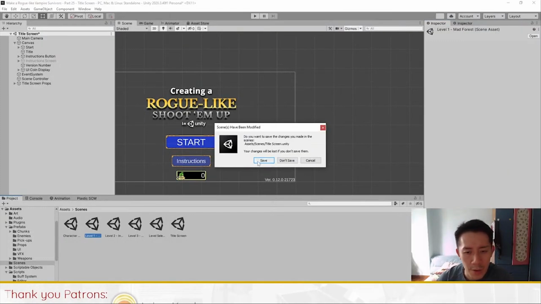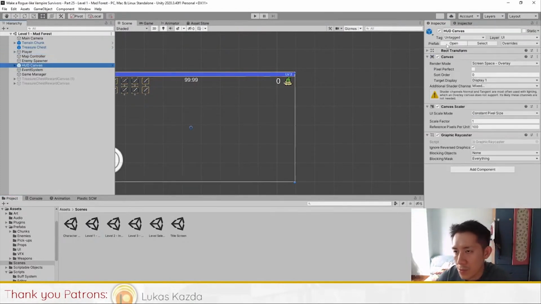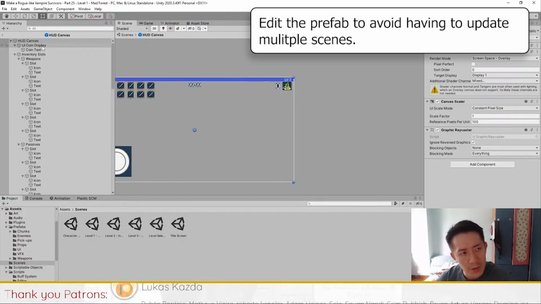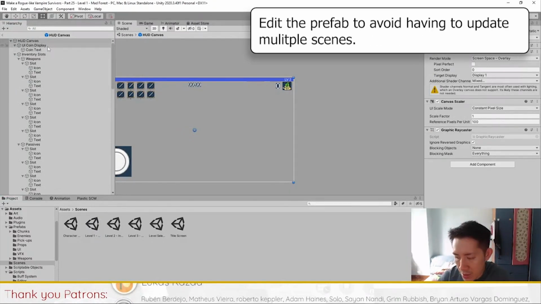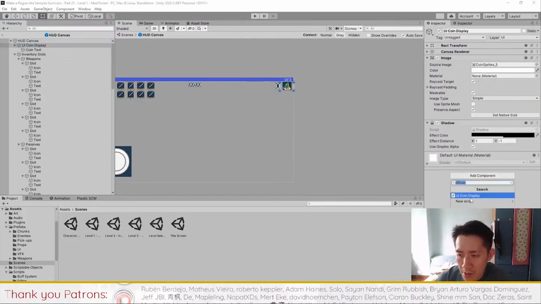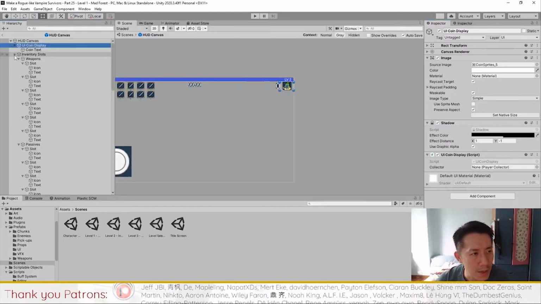I'm gonna head over to level 1 as well, and I'm just gonna add the same thing to the HUD canvas, but I'm gonna make sure to edit the prefab. I want this to apply to all my levels, right? We just updated all the levels with the new prefab, and I again want to go to UiCoinDisplay right here, and from here what I want to do is just to assign the player.